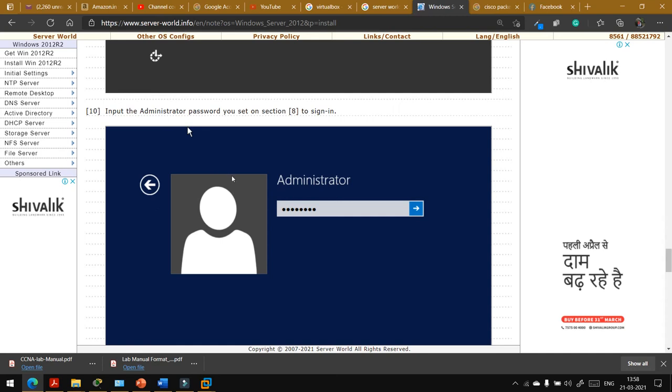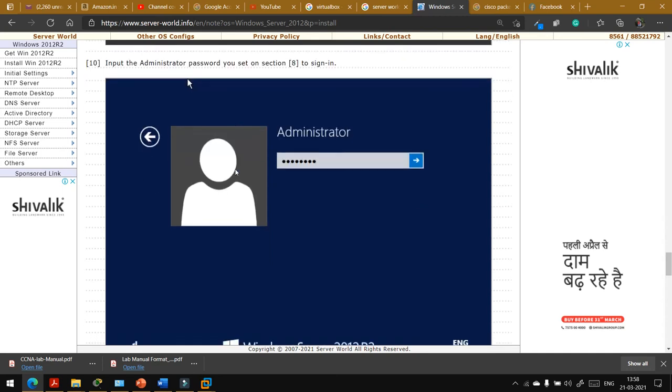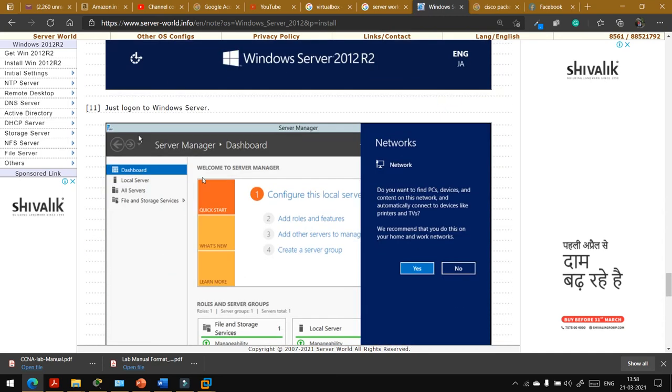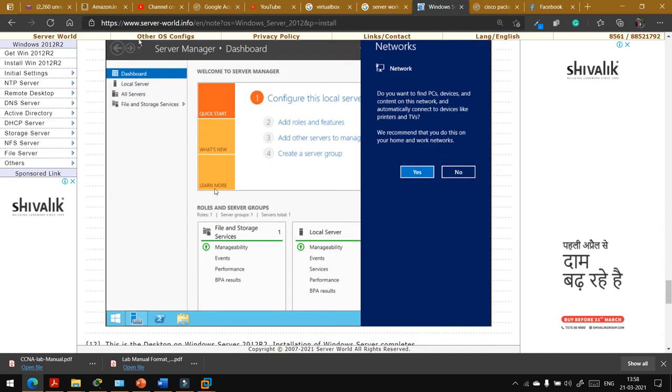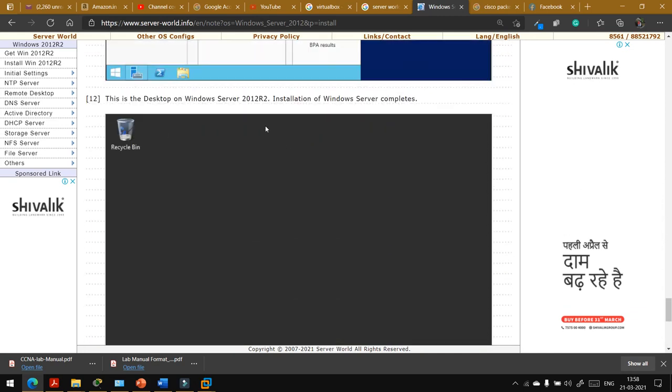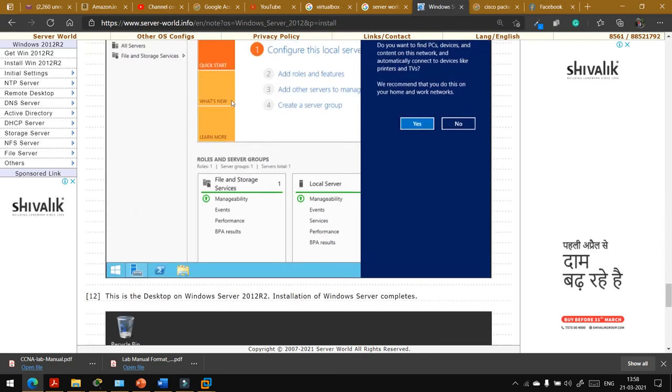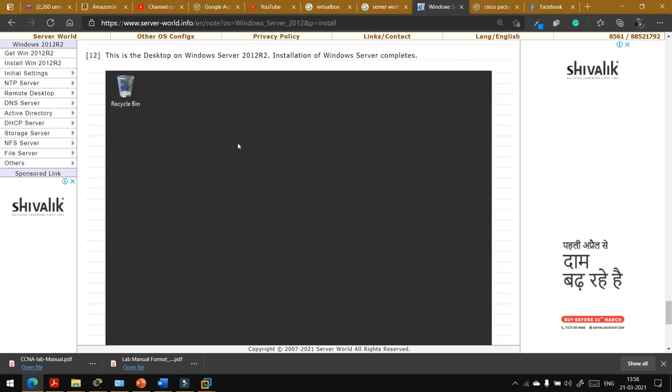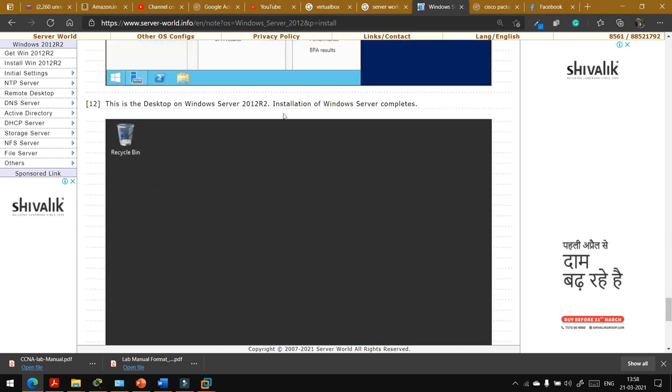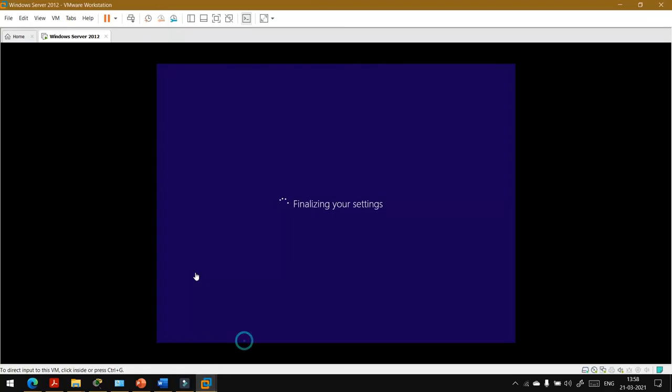Okay, and then we have to enter the administrator password that we have created, and we will get this screen of the Windows Server OS. This is the Server Manager, and this is the desktop of the Windows OS. Okay, it is taking more time, so we'll wait.